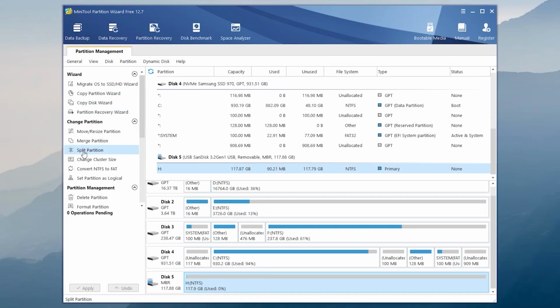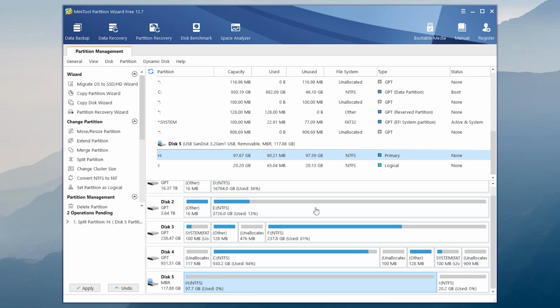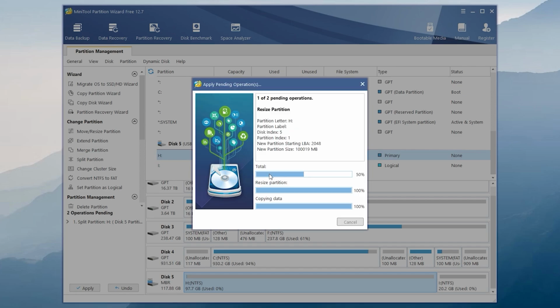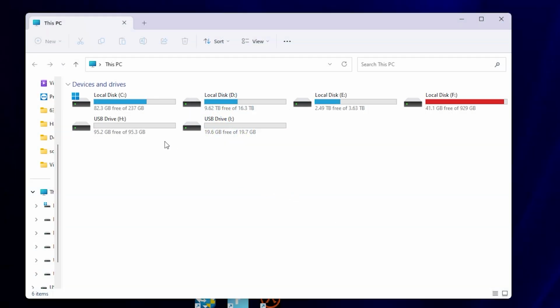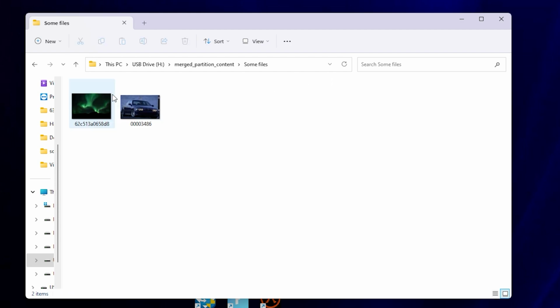Of course, you can do the opposite. To do it, click split partition. For example, I want to split my partition in half. So I select partition H. I'll let it be 98 GB for the first partition and 20 GB for the second partition. Click OK and press apply. Wait until it ends. As you can see now, we have two partitions, 97 and 20 GB. And all data from the first partition were not deleted.